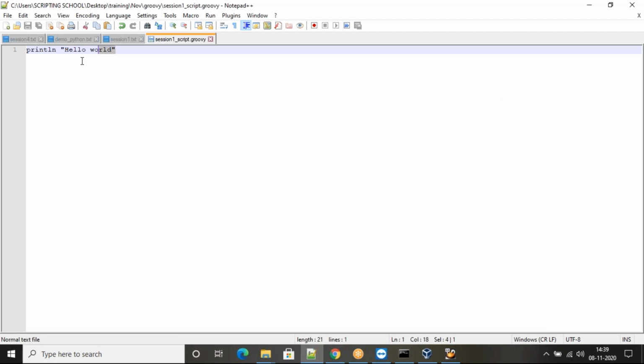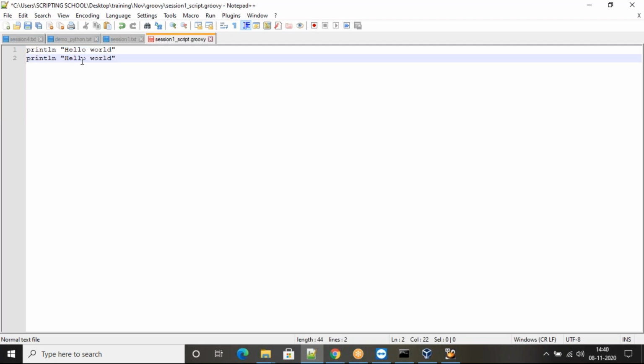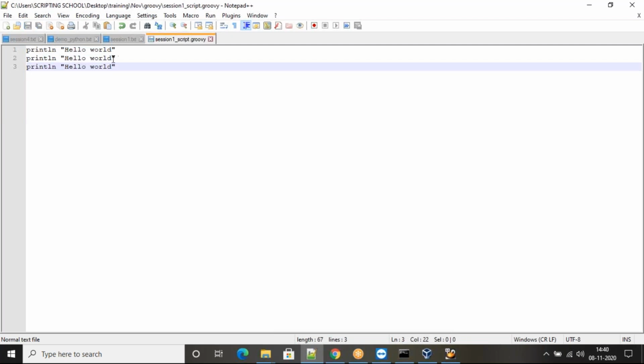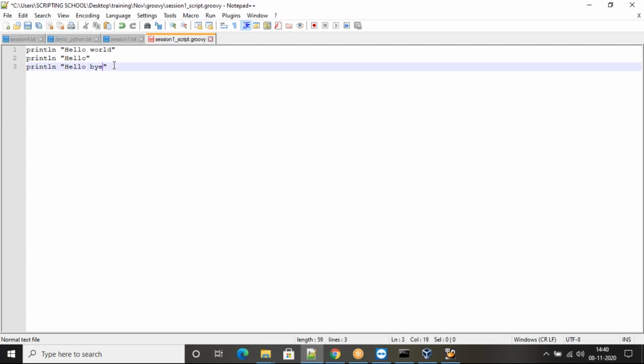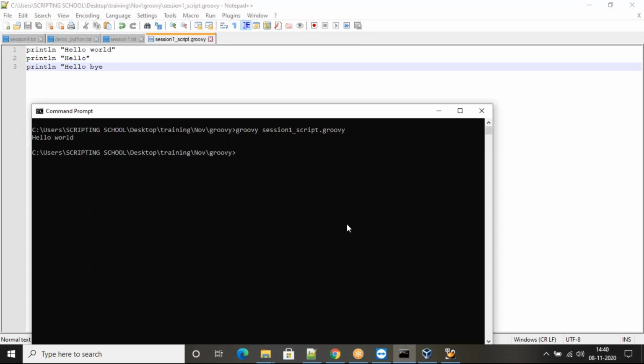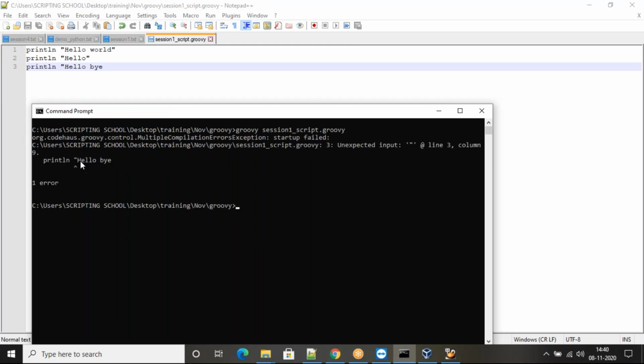The same way, now I'm writing one more line, and then one more line. The second line, for example, I'm just writing hello. And the third line, I'm just writing hello, bye. Okay, so now again I'm trying to execute. Now if you check here, I got an error message saying that there is one error. This is the one we need to understand. It clearly says there is some error at the third line: unexpected input at line 3, a syntax error.